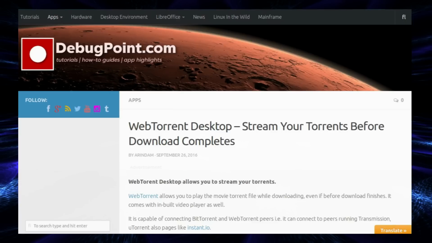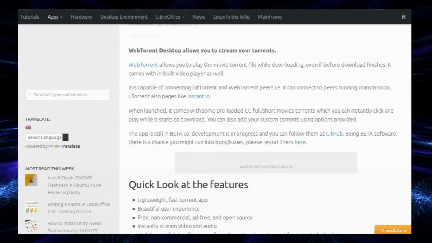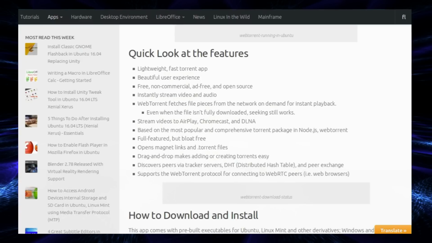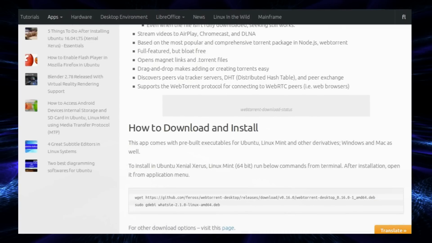Here's an application which I won't be doing a review on, but it's called WebTorrent Desktop. It allows you to stream your torrents before the download completes. So a video player to watch torrents on. Yeah, you can see why I will not be doing a review of that. WebTorrent Desktop is available for Linux, macOS, and Windows. They've also supplied pre-built deb files for Ubuntu and Debian.